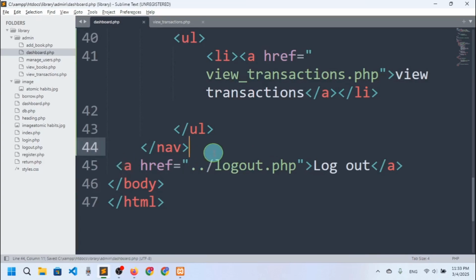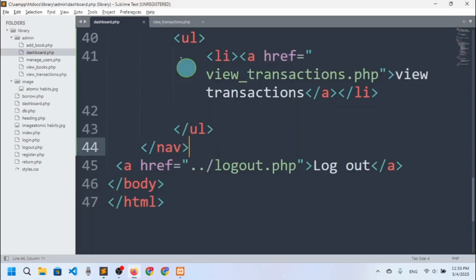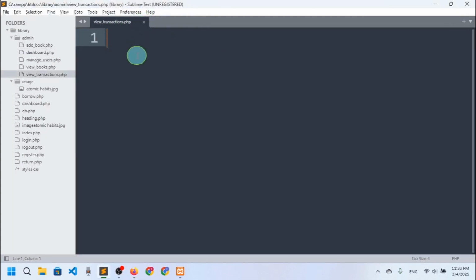Okay, so everything is all right here, right? We have the logout button, we have view transition, so it will actually take me to the view transition. I will go to the view transition, and here I want to fetch all the data from the transition table. So here I want to write a PHP script, and I want to start the connection.